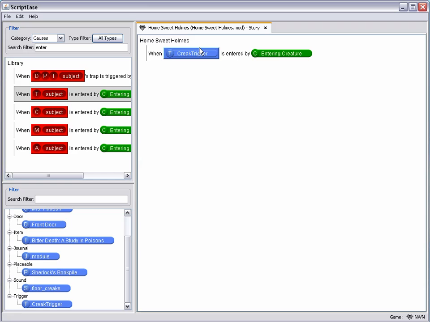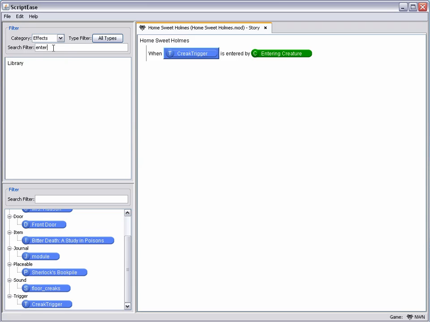This means that this particular part of our story has been bound to a particular game object. Game objects are drawn in blue, and known objects, that is, things that we can know through the scripting system but are not necessarily a particular blueprint, are drawn in green. So now we have the start to our cause here, or rather cause effect, and there's not much point in having a cause without an effect. So now we can go into our effects category. We'll clear this search from before.